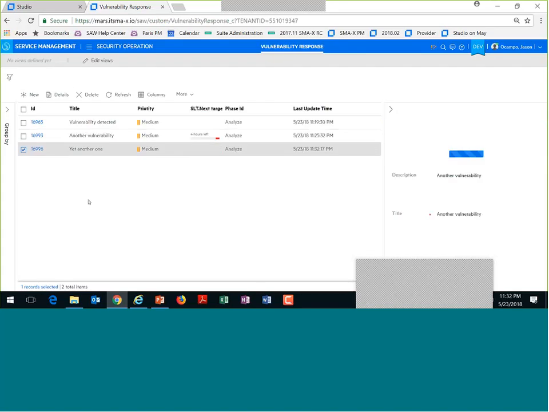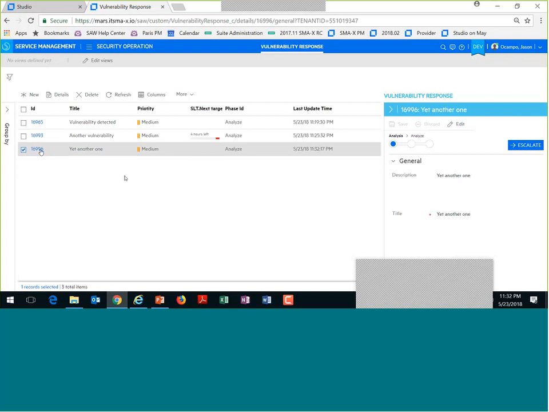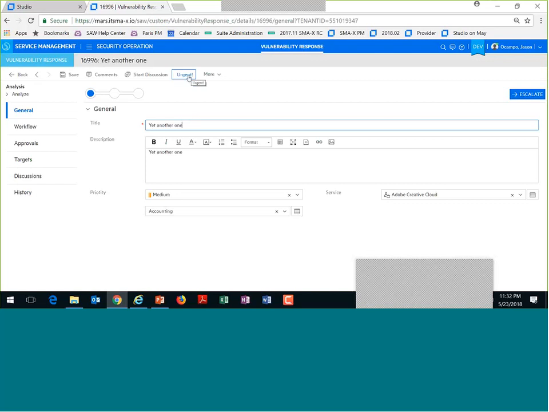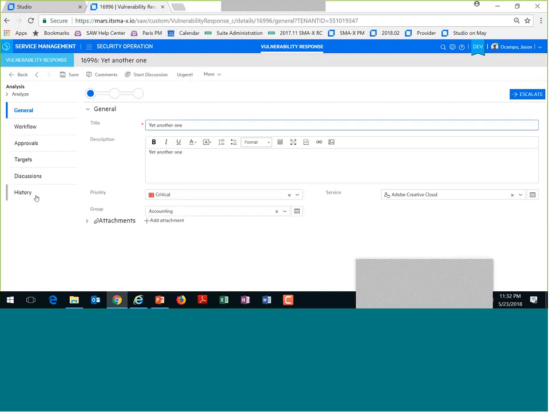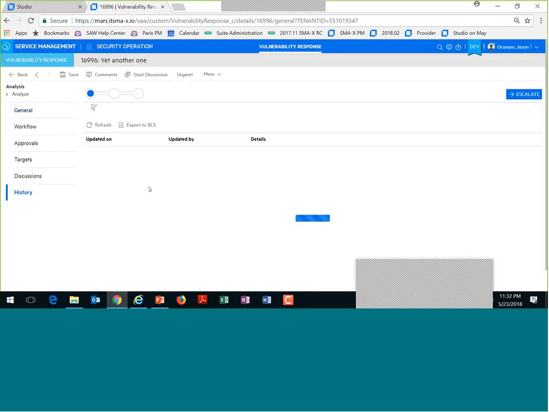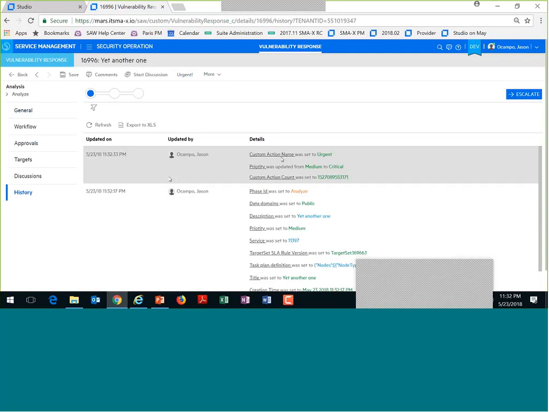All right, so you now see we have the custom action button here that says urgent. Once I click on that, give it a second here, you'll see that the priority is going to update to critical. And there it is. And if we go in the history, we can see that we updated it from medium to critical. You'll also see that we now have an approval section.